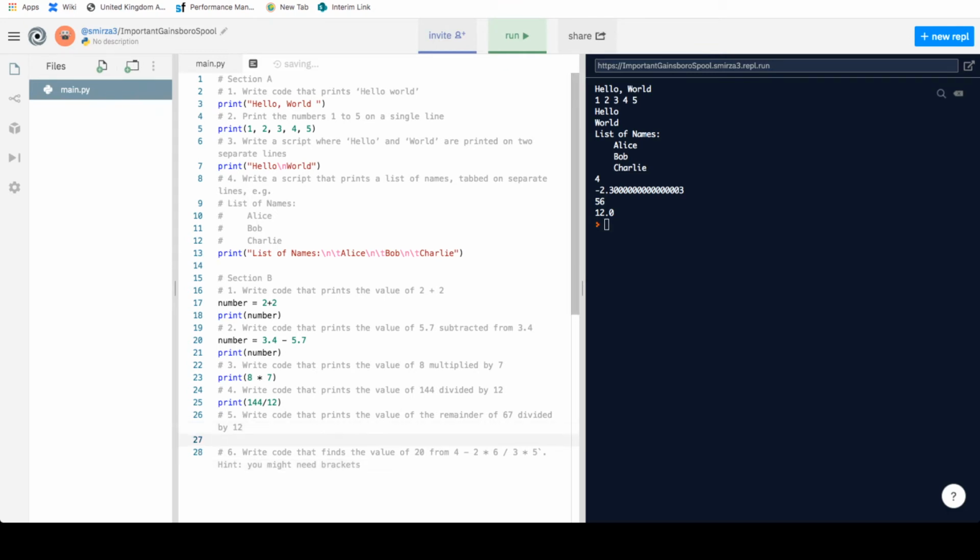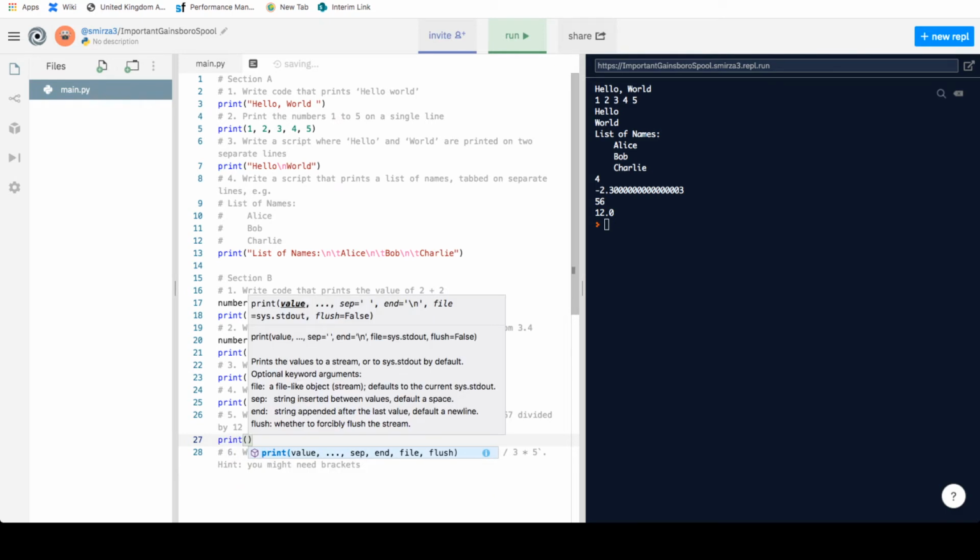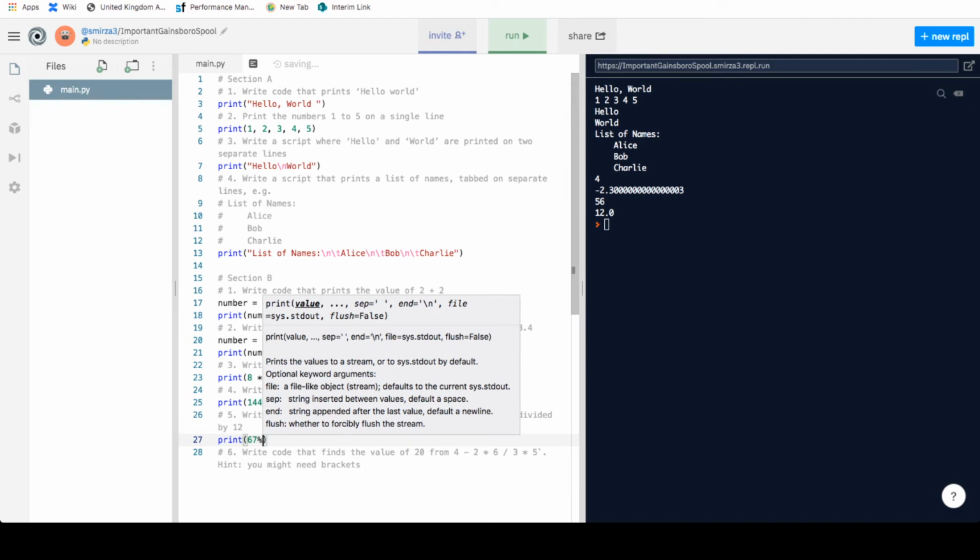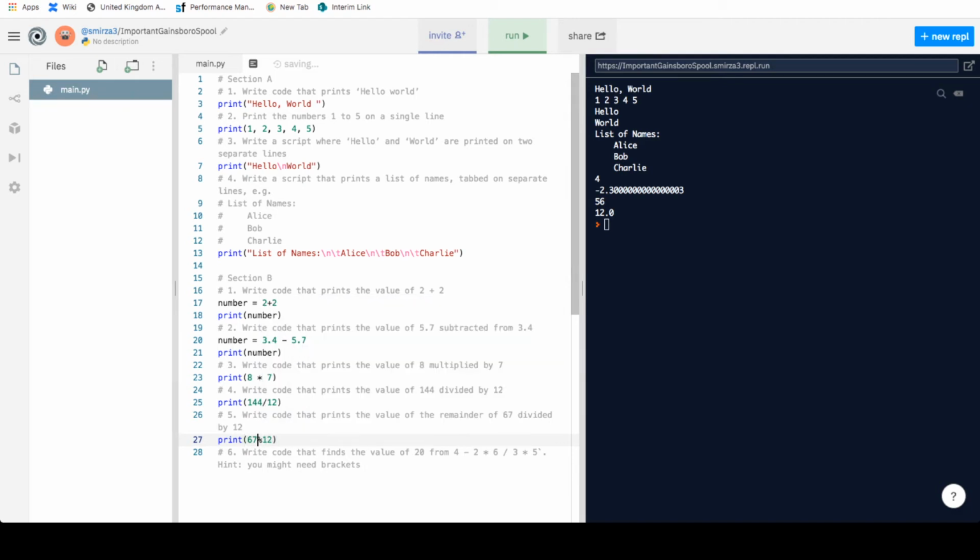Number 5, write code that prints the value of the remainder of 67 divided by 12. So someone asked, how is this different from divide? So when you divide, you're just finding out how much the number 12 goes into 144 for the question below. This time we just want the remainder, and for that we use the modulus. And the modulus is the percentage sign. So we're doing 67 modulus 12. And what that does is it will divide 67 by 12, but it will just give us the remainder.